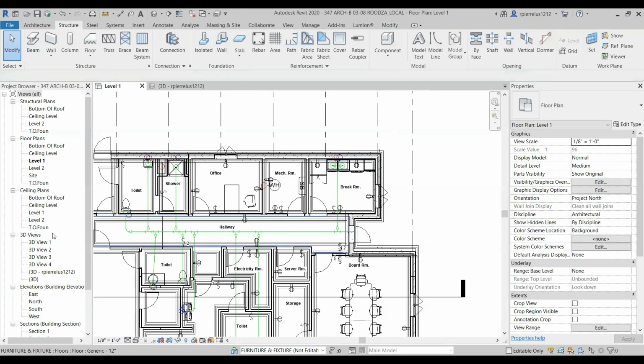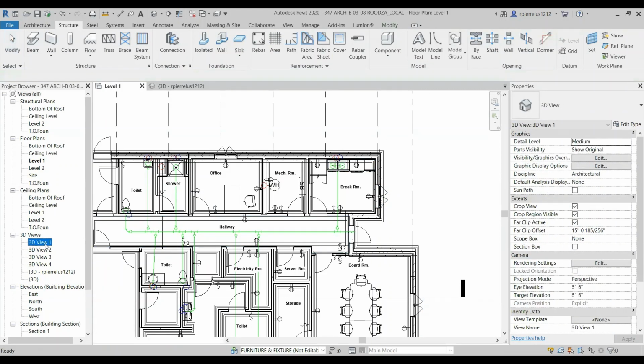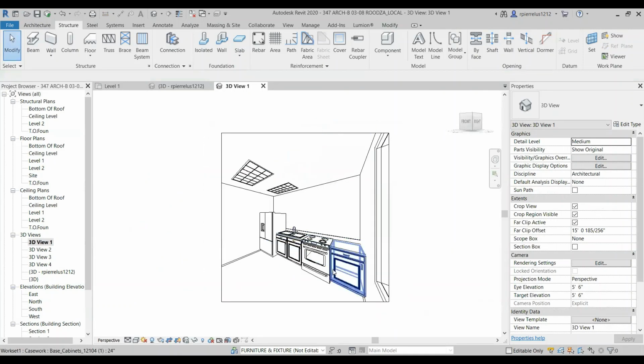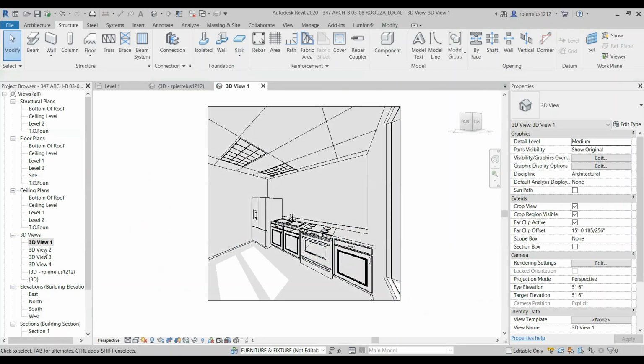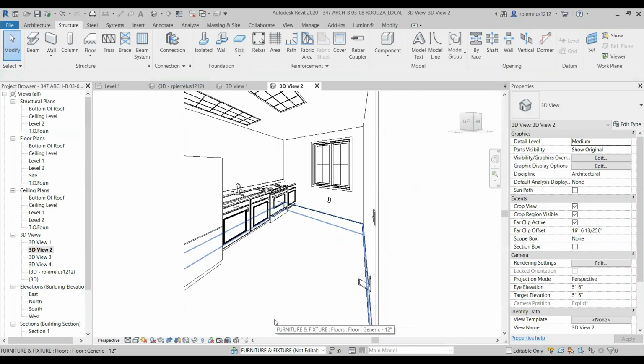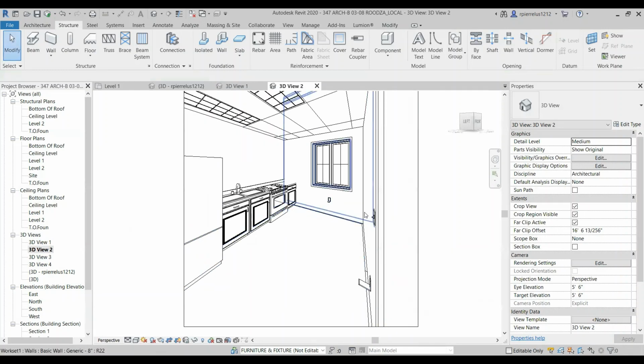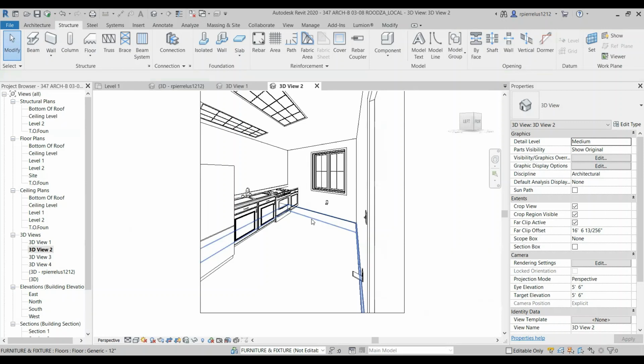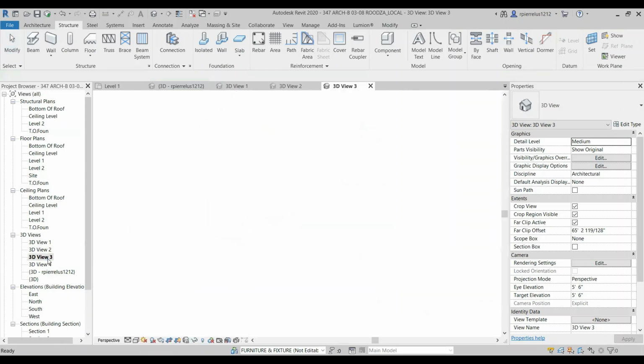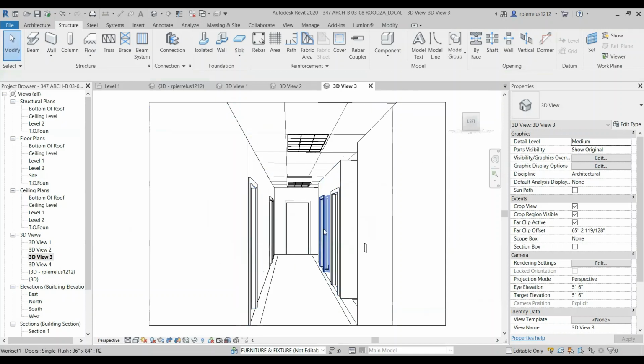Some of the views that I have of my room, as you can see here, this is a view into the break room. This is another view. You can see the outlets and the switch that was placed in the room and the fixtures above. Another view here showing the hallway.